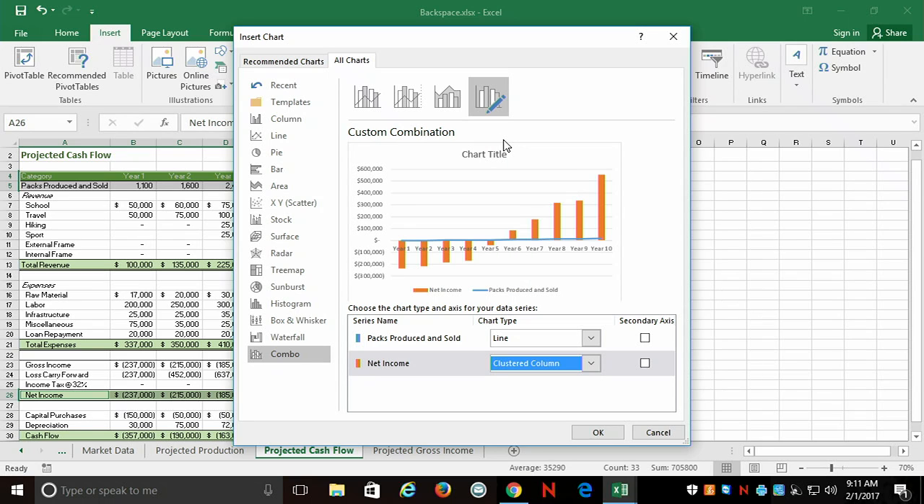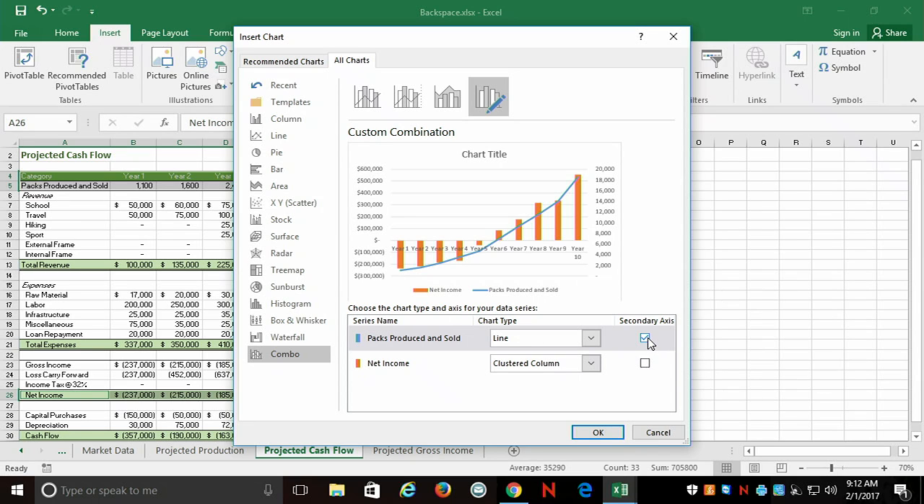And I want to show, this is the primary axis, this thing on the left, where we typically see the y-axis. Well, I want to show packs produced and sold on the secondary axis. The reason for that is, if we look at it, packs produced and sold is small numbers, like 1,000, 1,800. We're talking about hundreds of thousands. So this line moves up a little bit, but you can't see it because it's all being graphed on the one axis, and we can't see the change. So I'm going to move that to a secondary axis by checking that box.